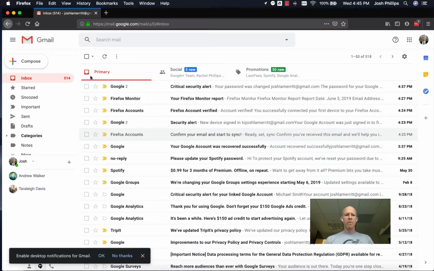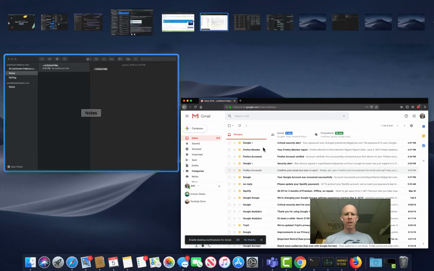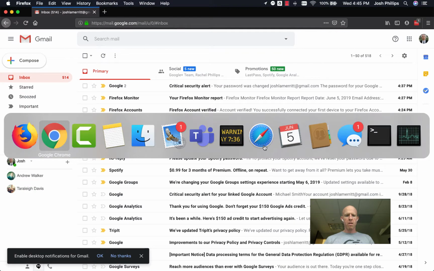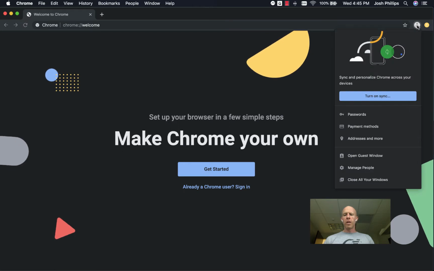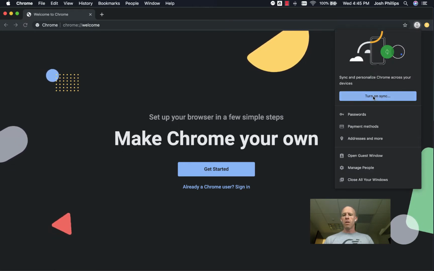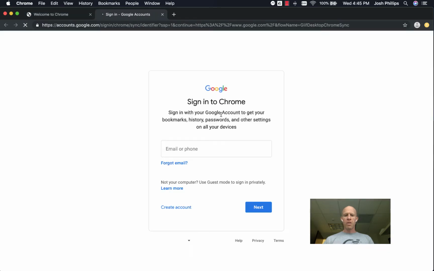Alright, so now what I'm going to do is go over and set this up in Chrome, which is what I use as my main browser. So here we are in Chrome. I'm going to log into Chrome with my Gmail account, which has got the password that we just changed.